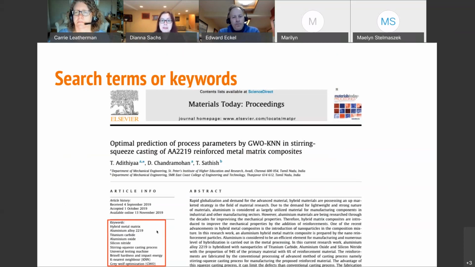Now, in some databases, you will see these called keywords. Sometimes you'll see them called subjects or subject headings or major subjects or minor subjects even. But these are all different lists of keywords that are deemed to be in some way important and meaningful aspects of this particular article. So look out for those, because if you say that I'm particularly interested in titanium carbide from this article, you can use that term and search for other articles that also have titanium carbide listed as a keyword.